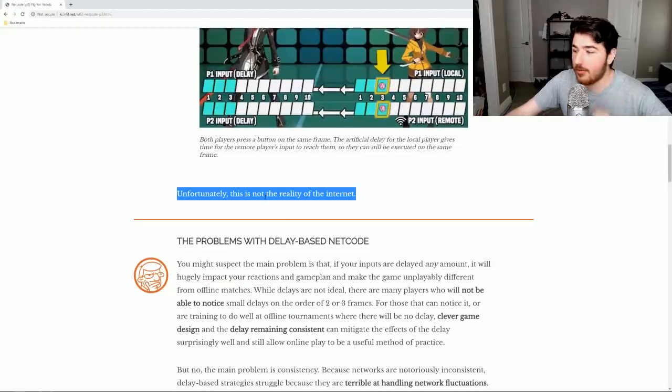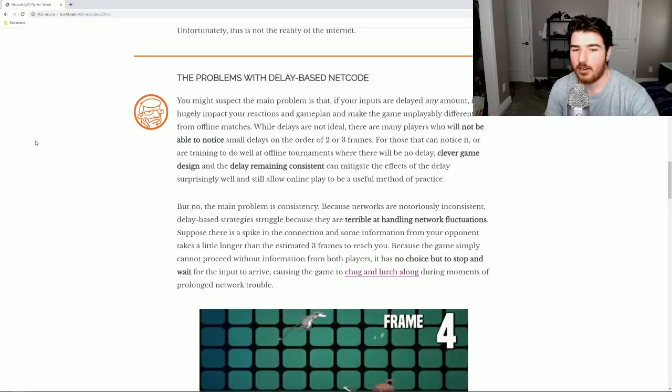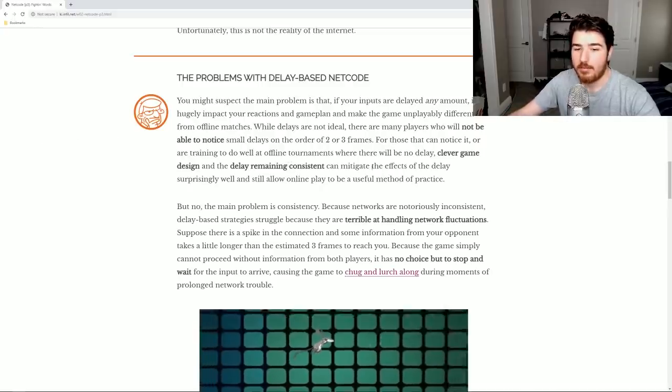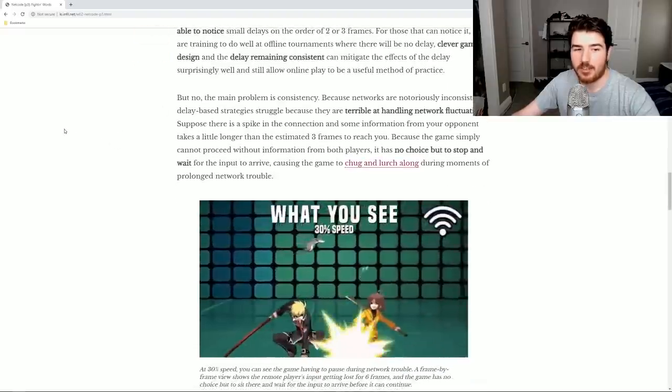Unfortunately, this is not the reality of the internet, and I wish I could frame this sentence and put it on my wall. While delays are not ideal, there are many players who will not be able to notice small delays on the order of 2 or 3 frames. For those who can notice it or are training for an offline tournament where there will be no delay, clever game design and the delay remaining consistent can mitigate the effects of the delay surprisingly well and still allow online play to be a useful method of practice.